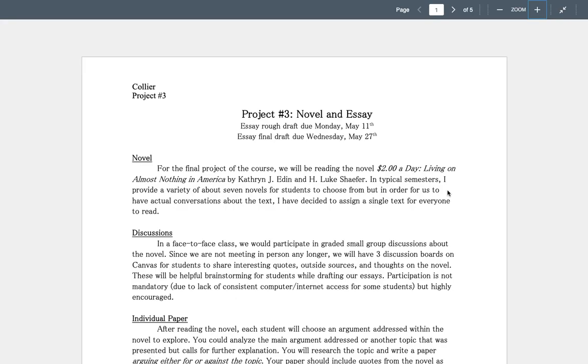So we're all going to be reading the same novel. You are not going to have a choice for a separate novel like typical semesters. But I think that this one is really interesting. $2 a Day, Living on Almost Nothing in America, has to do with poverty within America. I think it's just a really interesting book to read, and it also teaches us a lot about how finances are used and government programs are utilized within our society.